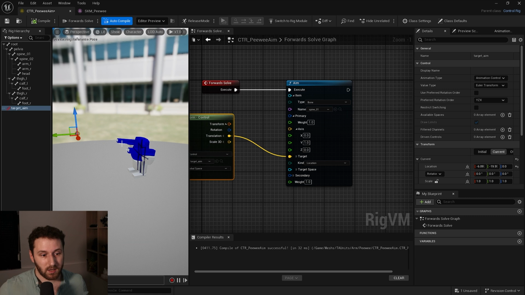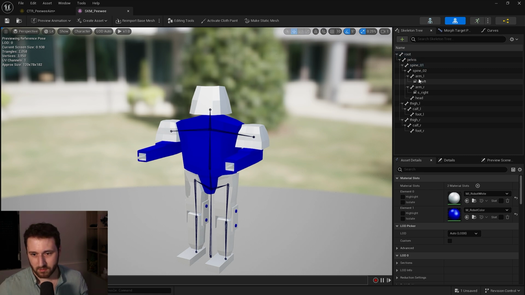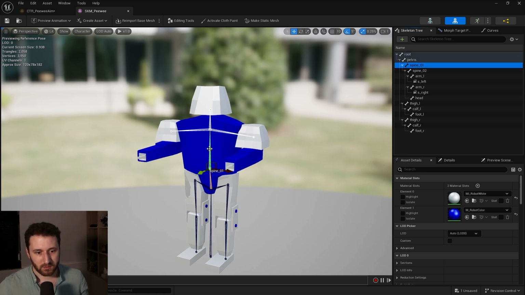So it's pretty cool. Now we just need to specify which axis is going to be the top axis. If I look at the Peewee, we can see that if I click on the spine 1, the Z-axis, we want the Z-axis to always be facing up. So that will be our secondary axis. The secondary axis is to keep the bones in the up position.